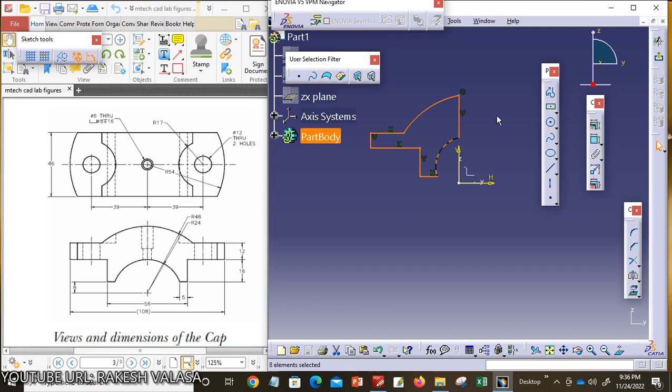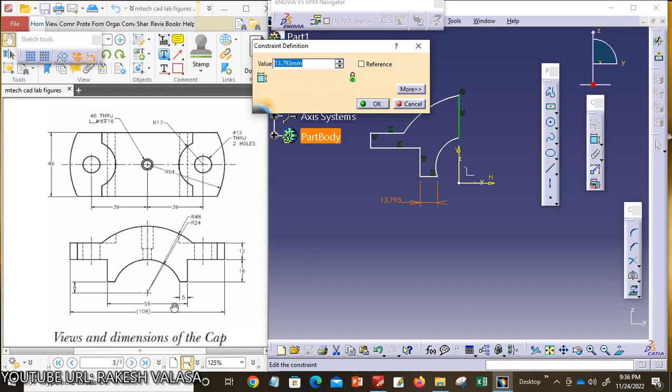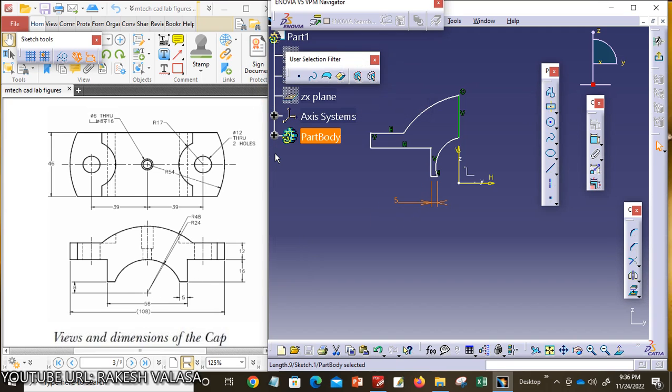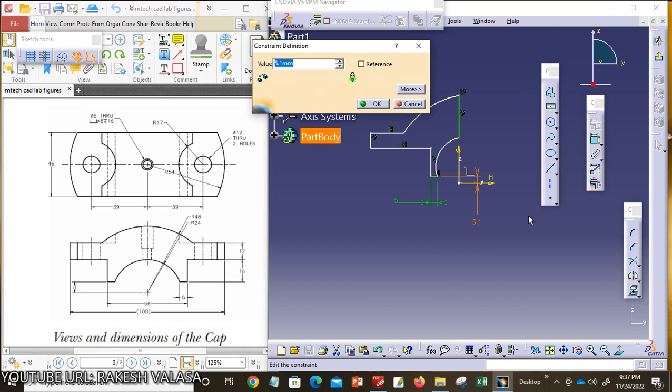Next, after completing this part, you need to apply the dimensions with the constraint toolbar. This width is 5 mm, 5, enter. Next, the distance between this edge and this center point, that means the axis point, is 8 mm. This edge and this axis point is 8 mm.